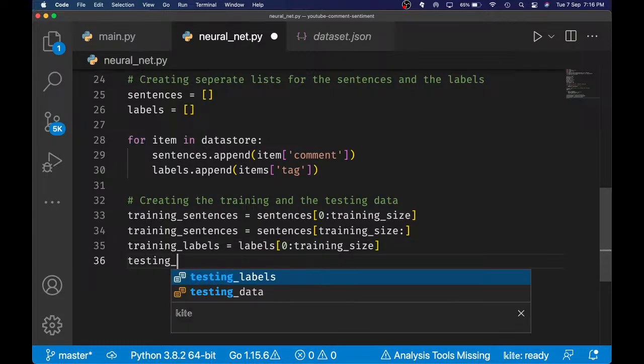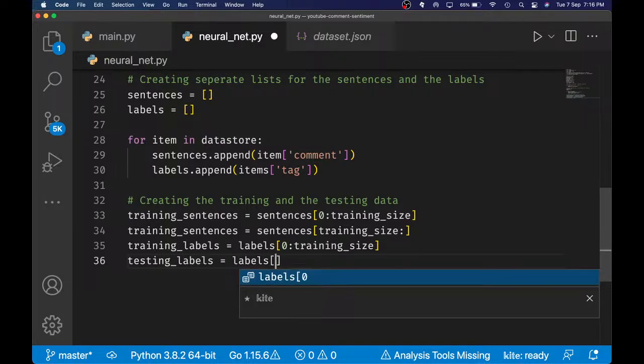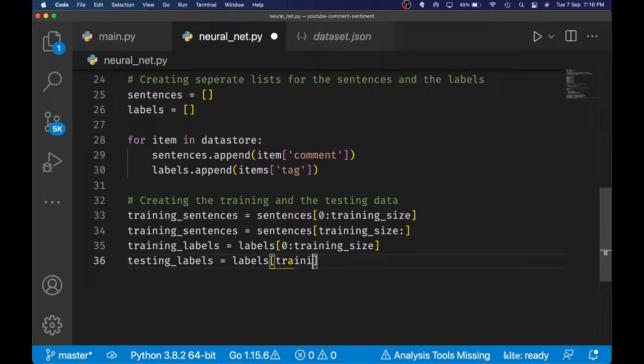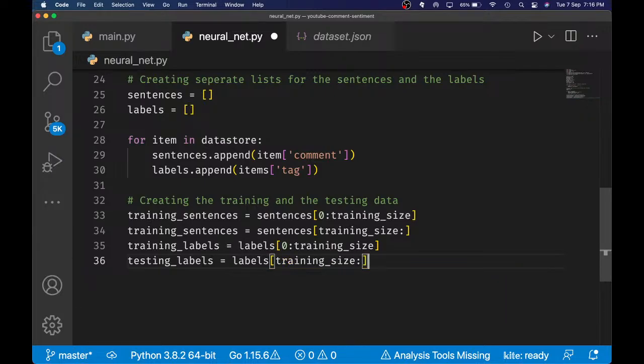Testing underscore labels. Now we are just setting the testing labels. So labels, and this will be from the training size and colon. There we go. So now what we need to do is actually create the tokenizer.